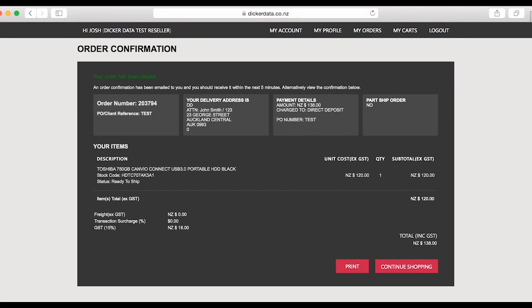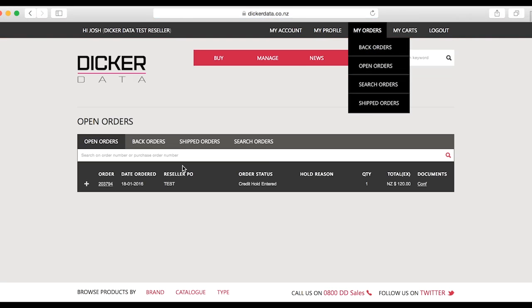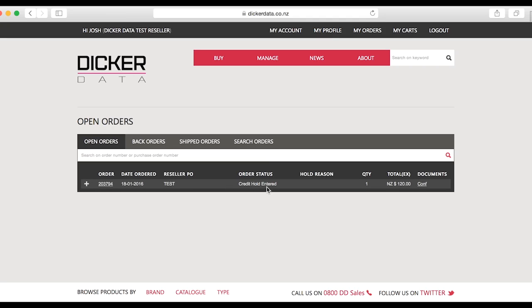I recommend you don't need to print it because this order will be available under the My Orders section of our website. So if we go have a quick squiz now, we'll see that order appear there at the moment. As you can see, it says credit hold entered. It's now waiting for payment. So once payment is paid, that order status will change, and the product will be released to the warehouse for picking.